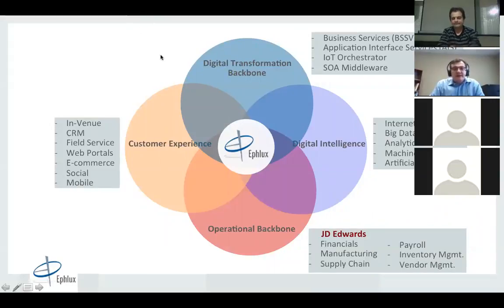It's a great software. It's very, very flexible. It's really good. It allows you to do many different solutions out of the box. It's not as rigid as some other competitors are.